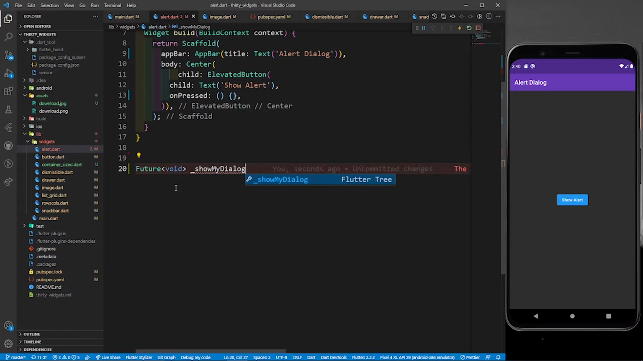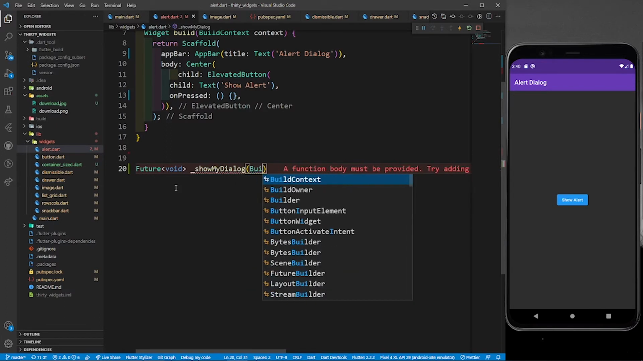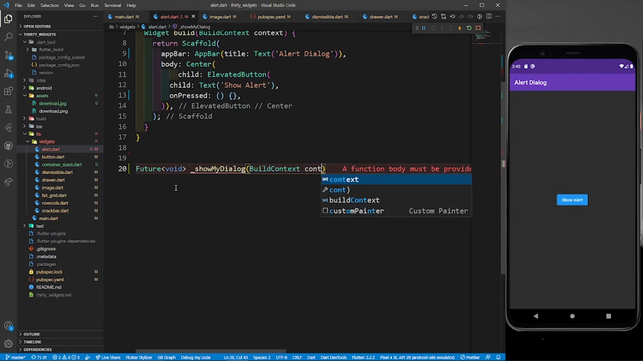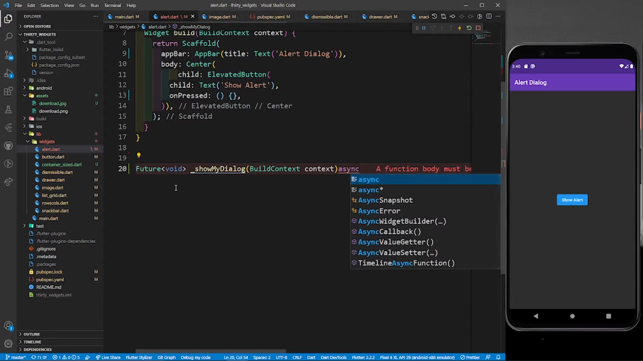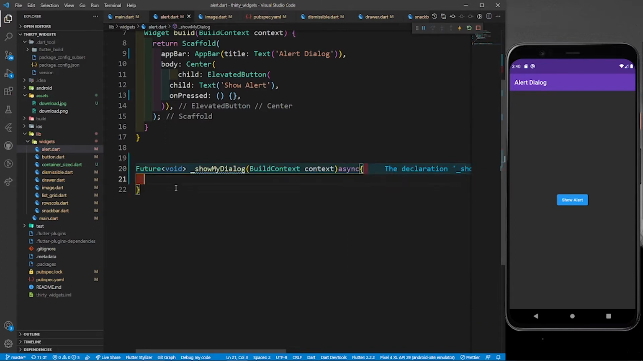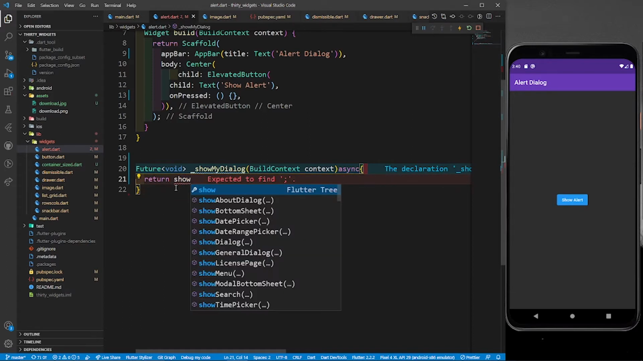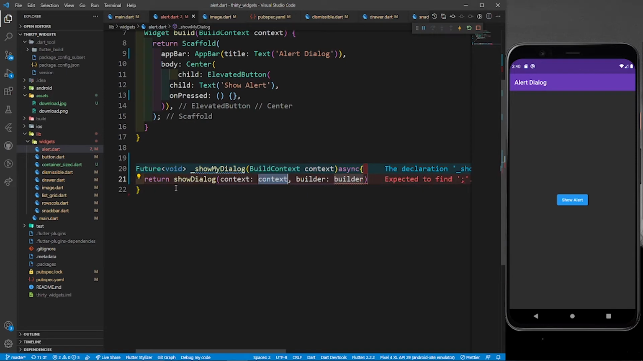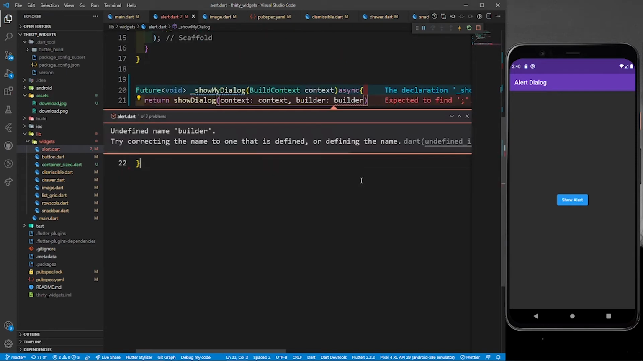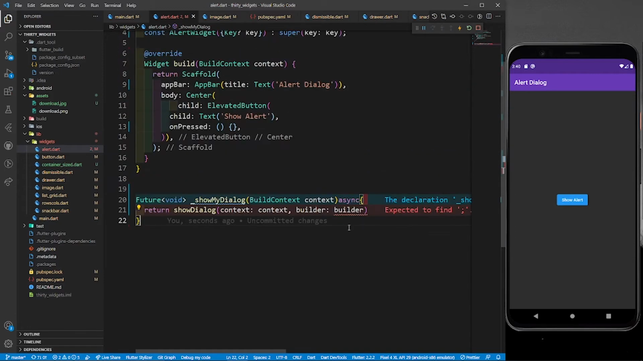right? And in this, it is going to take a build context and we will name it as context, and then as it is a future, we will make it an async function, and then I'm going to return show dialog. So you can see it's inbuilt. So show dialog, and it is going to take the context, and then it is going to take the builder. Now we have to build it. So that's why we will be building everything in this builder.